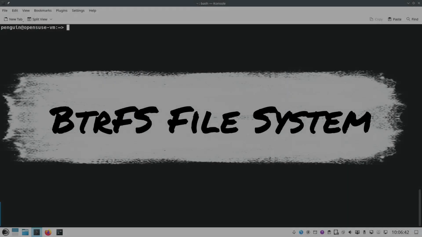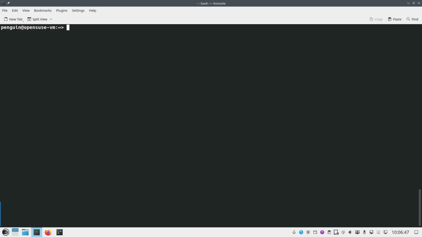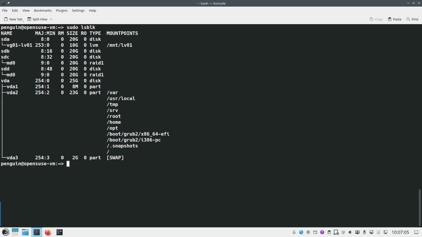Now let's talk about Btrfs, and we can start with creating a Btrfs file system. For that, you need to format a disk partition with the Btrfs file system. Before formatting a disk or partition, you should list the available disks or partitions you have on your system, and you can do that by running this command. Okay. For this example, I'm going to use this one, the RAID that we created in an earlier video.